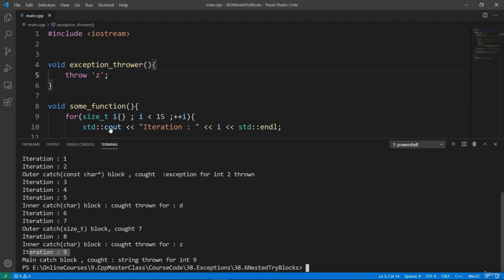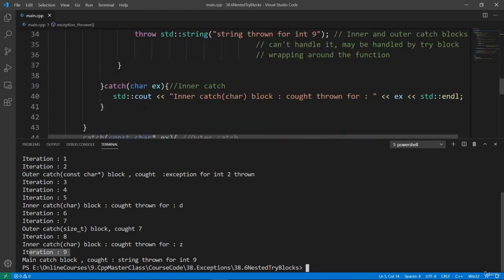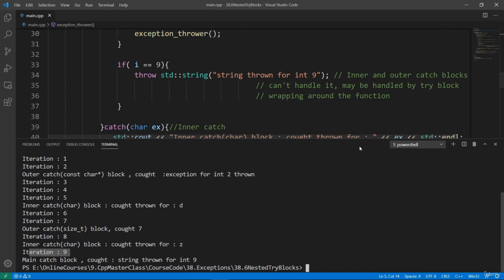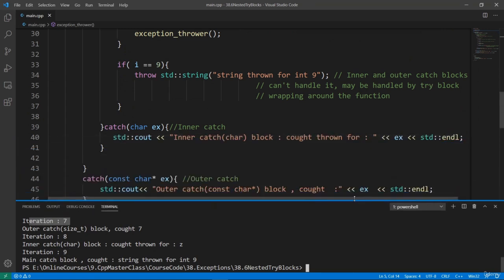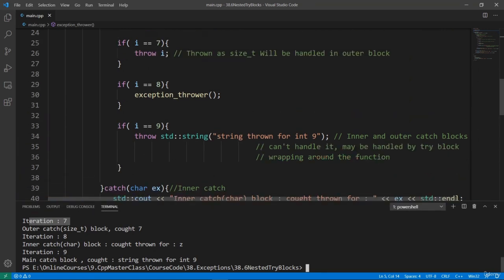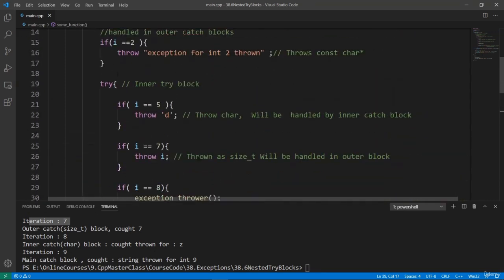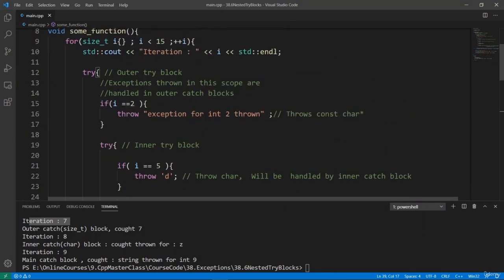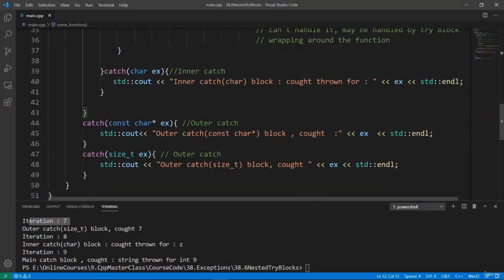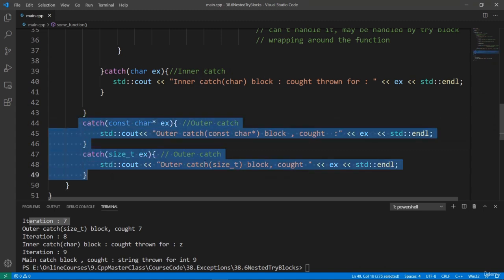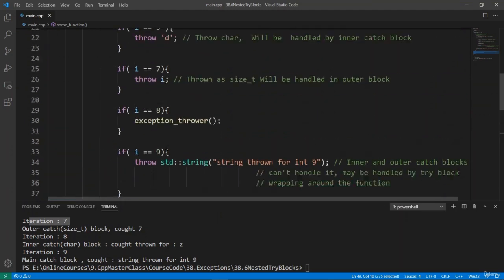And at iteration 9, we are going to throw our string from the inner try block. The exception is not going to be handled by the inner catch block because it is not a character. This is going to propagate to the outer try block, which is going to forward the exception to the catch block here. This is not going to handle it either because neither of the catch blocks can handle an std::string. So this is going to propagate out of the loop.